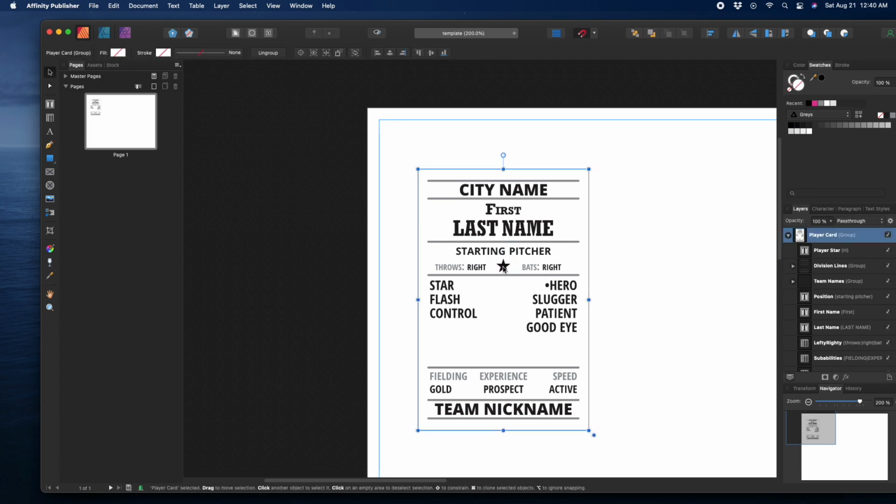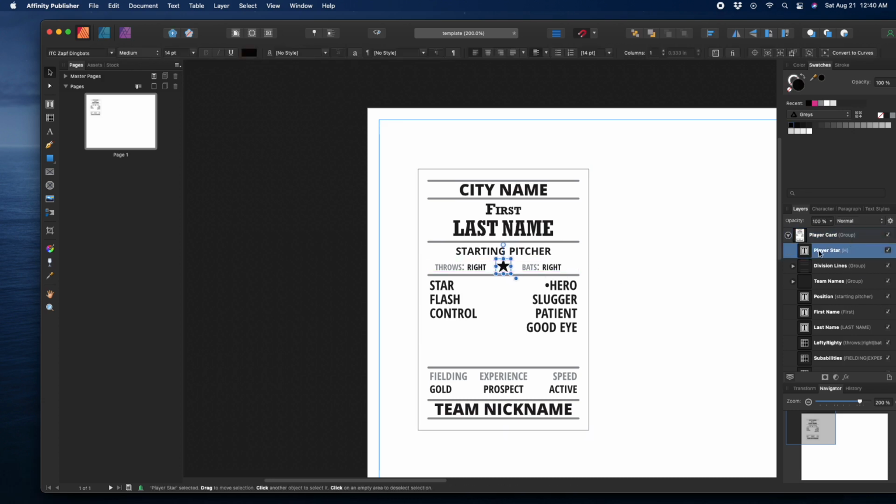And again, as you can see here, it is part of this player card. We named it Player Star, and everything should be copacetic there. So I'm going to collapse this.